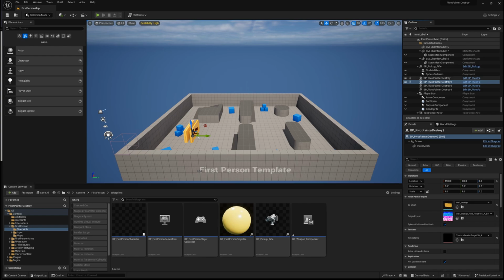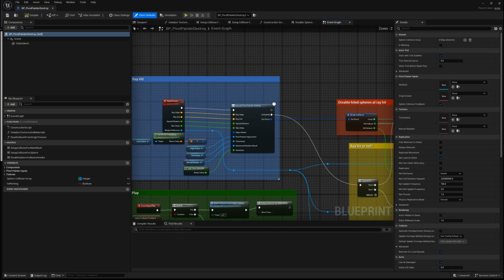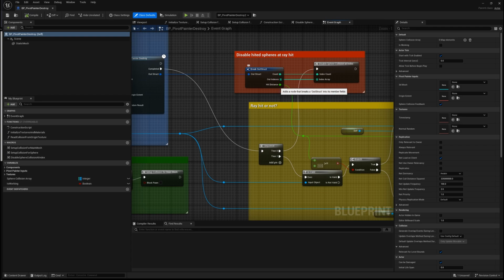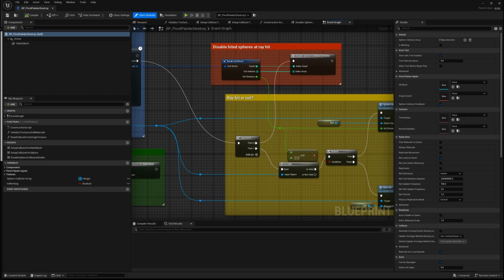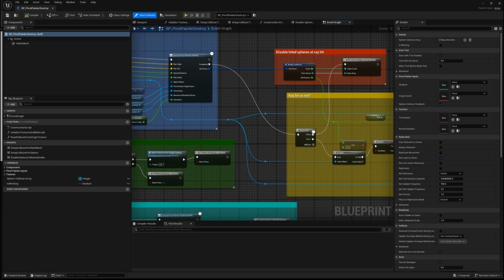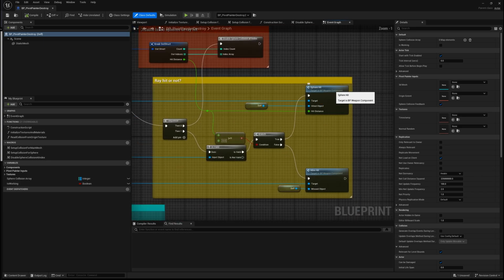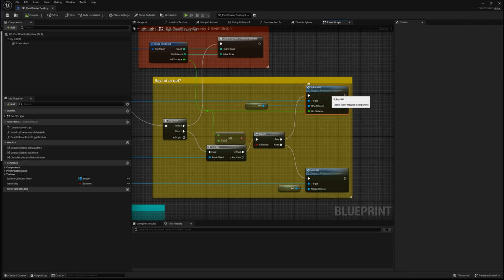So now let's take a look at the changes I made in the blueprints. First change, as you see, is that Abstract now returns the hit distance. I'm using this hit distance to check if it is greater than zero. And if it is, I'm triggering the event Sphere Hit from the weapon component. And if it's not, I'm triggering the event Miss Hit from the same component. For both events, I'm also casting the reference to self.